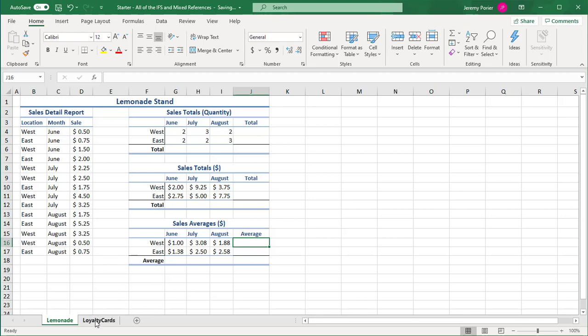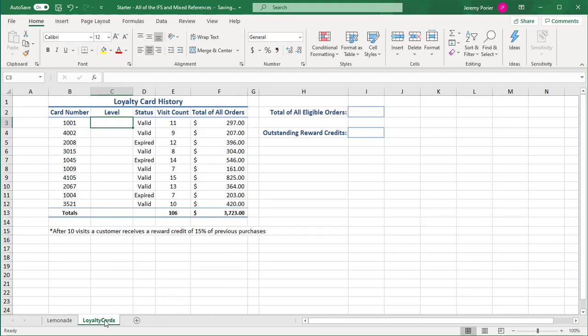The next situation we're going to take a look at is over here in loyalty cards. And we've got a couple of functions that we want to look at. But the way this one was working is we have all these customers that have loyalty cards. And as it says right here, after 10 visits, you get a credit of 15% of your purchases. Okay. So for this person, it would be $63, I believe, that would be 15% of their purchases.